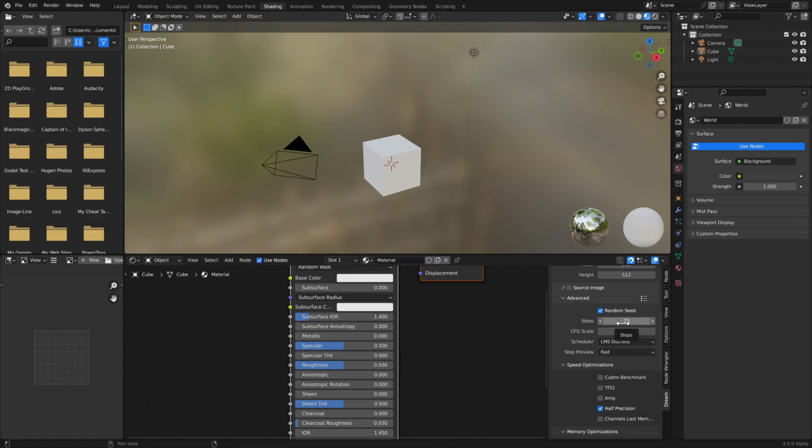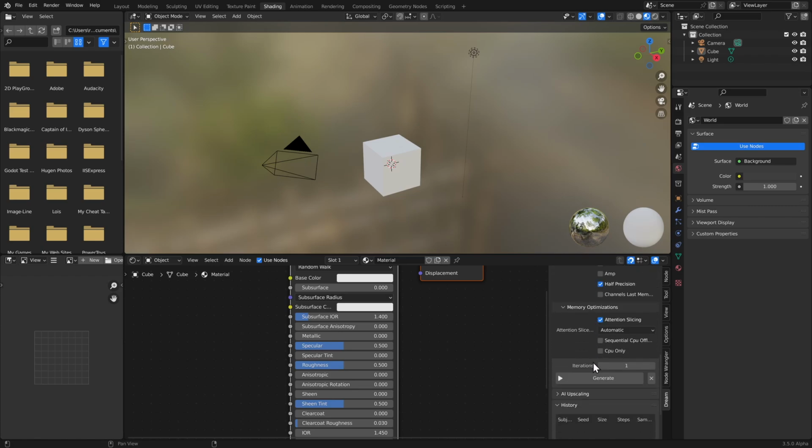Steps, that's what determines the quality. 25 is good as a preview, but if you're going to do a final one, I'd bump that up considerably, maybe to like 200 or more. Really, that's all you need to set, and then just click generate and give it a few seconds, and you'll see it start to do some magic over here on the side.